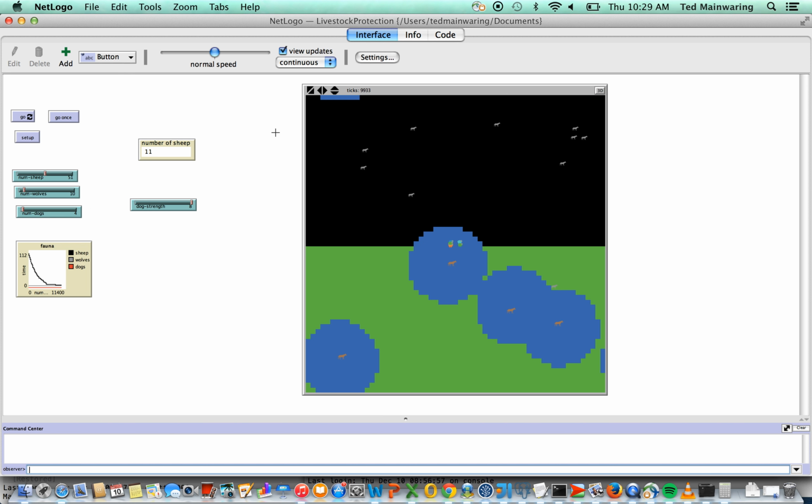I used BehaviorSpace to run this model with a lot of different permutations. Basically, in a factorial way, I increased the number of dogs in the environment, and increased the number of wolves. I left the sheep constant at just 51 sheep to start with, and I also varied the dog strength. I wanted to see how the dog strength and the ratio of dogs to wolves affected the success rate of these dogs.